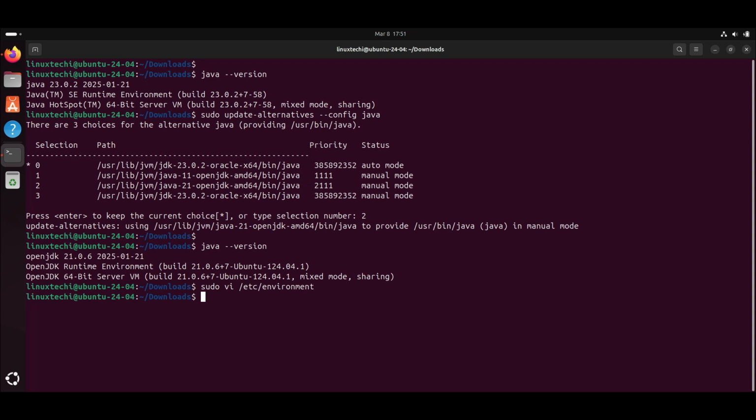In order to make the changes take effect, we need to source this file. Run the command source /etc/environment. Verify that JAVA_HOME is set correctly or not. You can run the command echo $JAVA_HOME. Great. Output confirms that we have our environment variable JAVA_HOME whose value is this one.